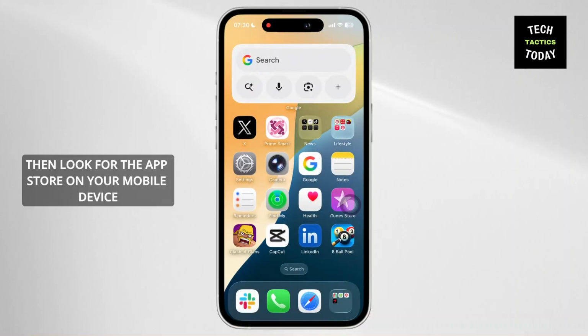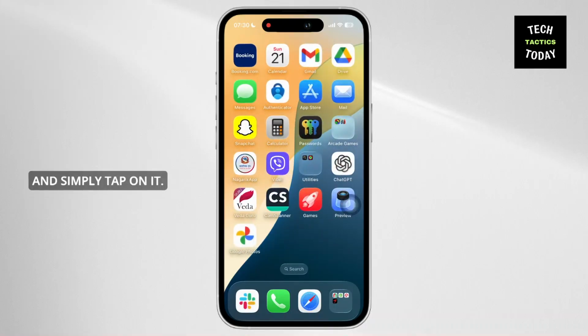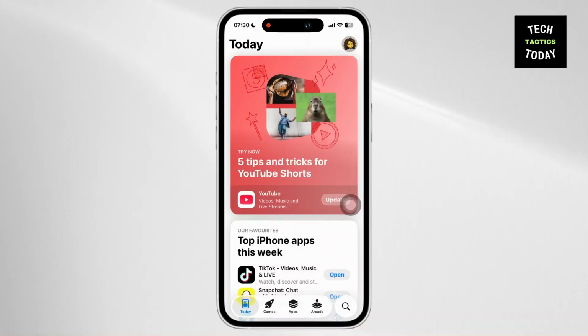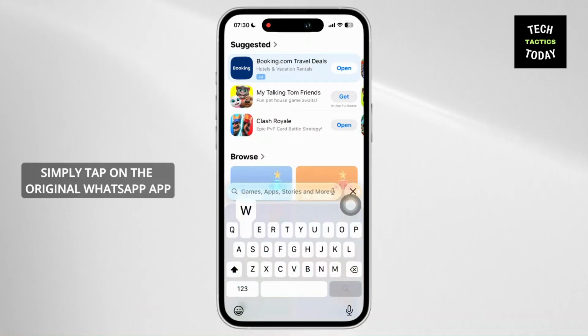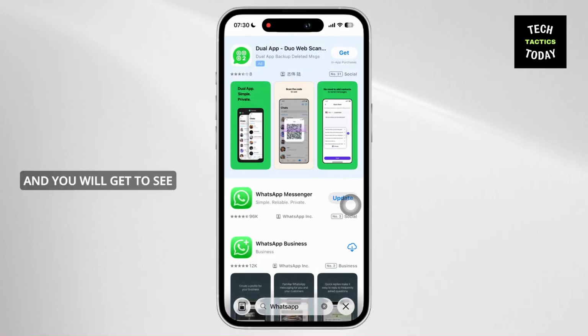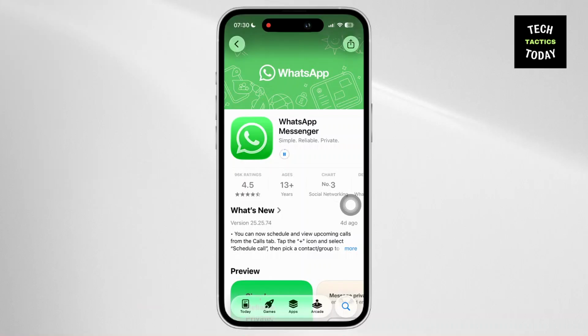Then look for the App Store on your mobile device and simply tap on it. Once inside the App Store, tap on the search address bar and search for the WhatsApp app. Then all you have to do is simply tap on the original WhatsApp app and you will get to see the update option available there. Tap on the update if available, because outdated versions may fail to load GIFs properly.